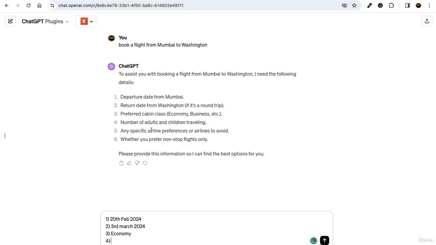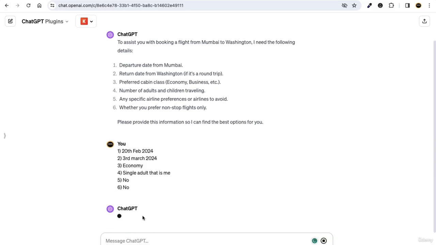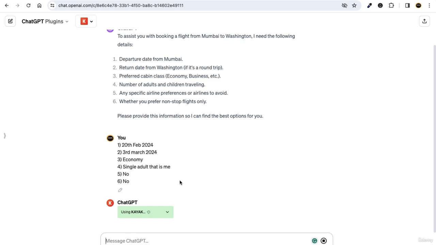4th will be number of adults, single adult, that is me. 5th point, any specific airline preference? No. 6th point, whether you prefer non-stop flights only? No. Okay, then just click on the enter button and automatically it will use this plugin.